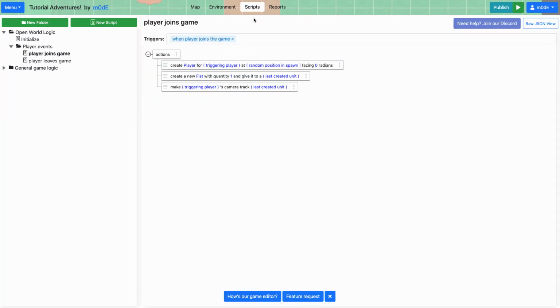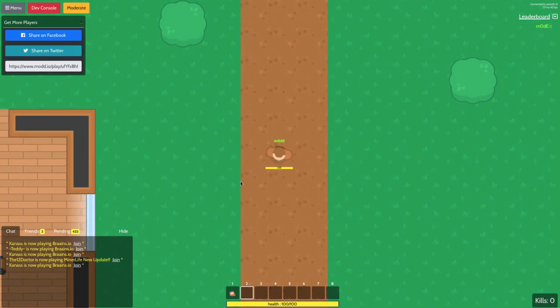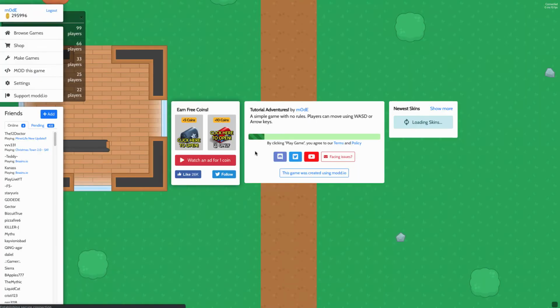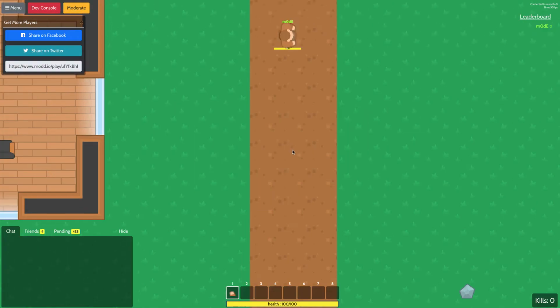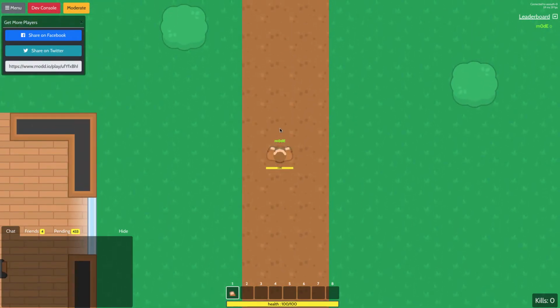And now if you go back to the scripts tab, you can see that the script is triggered with when player joins the game trigger. How this works is that, hold on, let me refresh this page. So when player clicks on play game button, that triggers the when player joins the game trigger.